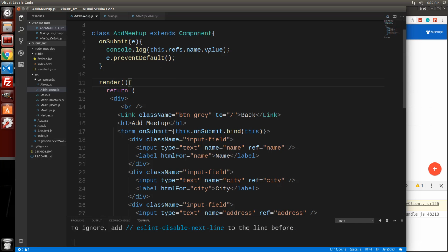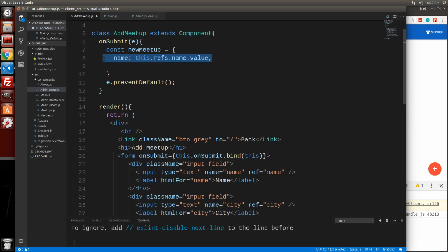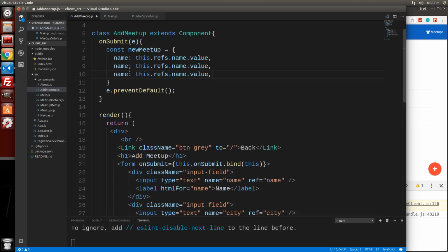Now what we want to do here is we want to construct an object with these field values. So let's create a variable. We'll call it new meetup. Set it to an object, and in here let's say name. We'll set it to this.refs.name.value, and we'll do the same for city and address. So this will be city, address.